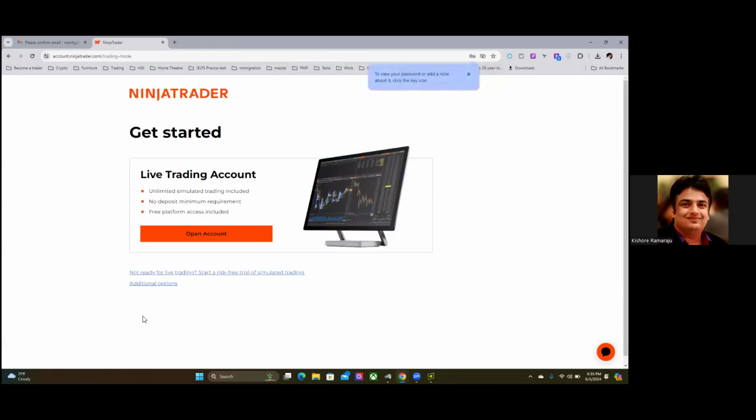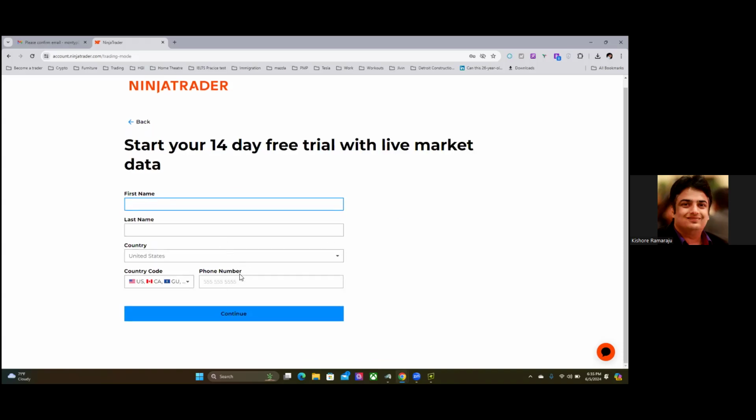Right, and you are not doing live trading because you are not trading with your personal amount or something. So what you are doing is more like a simulation account where Apex is asking you to complete a challenge on a paper account. So you have to click on the bottom link, which is called not ready for live trading, start a risk-free trial of simulated. In here, you can put your information, even though it says 14-day free trial with live market. It is right because you are paying to Apex.